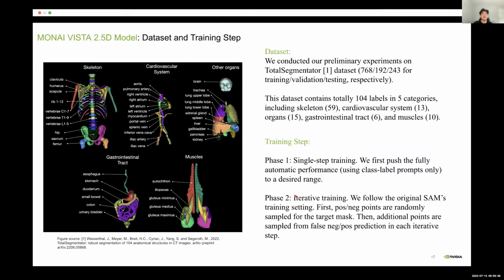For phase 2, we do the iterative training. We basically follow the original SAM's training setting. We initially randomly sample positive and negative points for the targeted mask, as well as randomly drop or add the class label prompt. Then additional points are sampled from the false negative or false positive prediction in each iterative step.